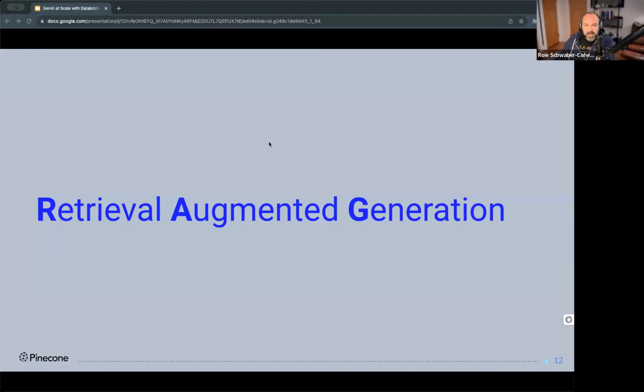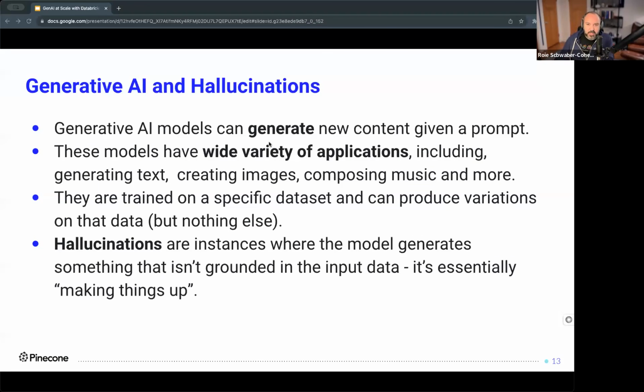Okay, now that we have an understanding of embeddings, vector databases, and how they work together, let's tie together and talk about retrieval augmented generation. In general, we can talk about generative AI models and how they work. The basic premise is very simple. You give a generative AI model some prompt, and it's going to generate some content. That content could be text, that content could be images, it could compose music for you, it could do all sorts of varied things.